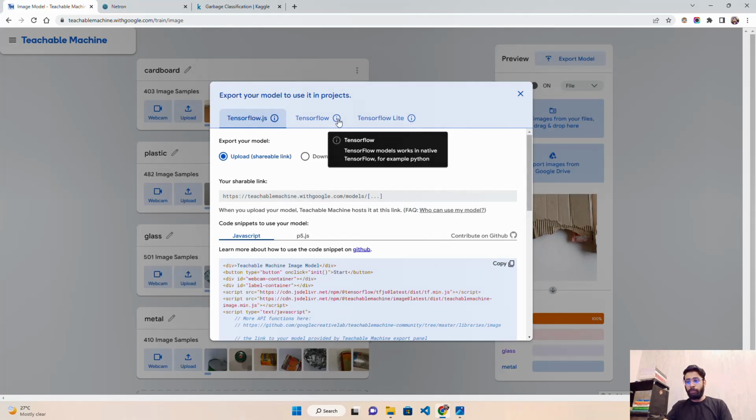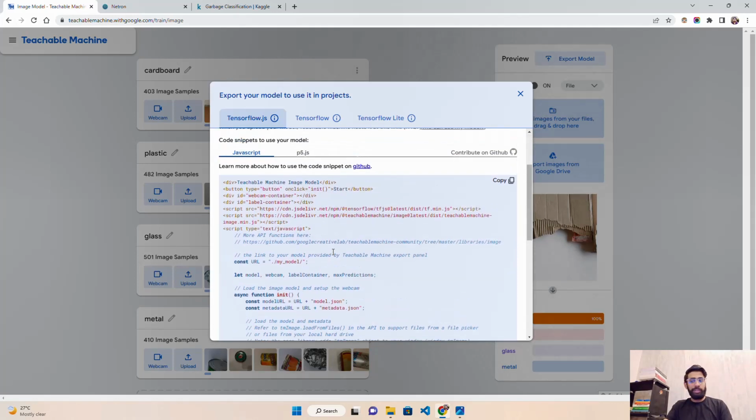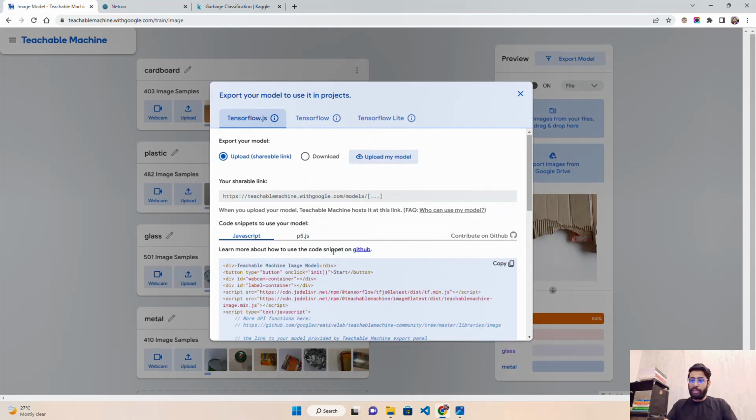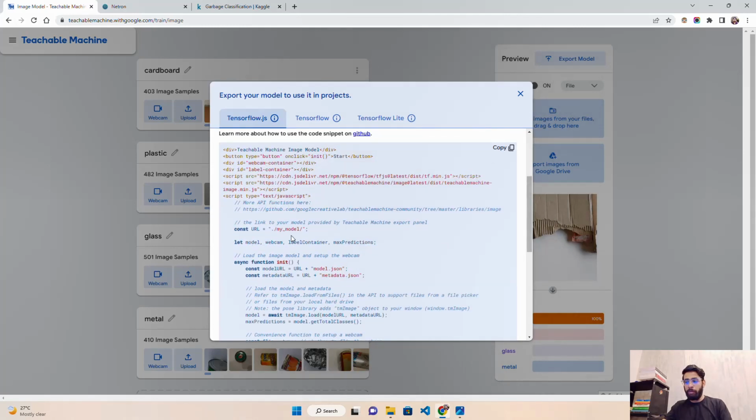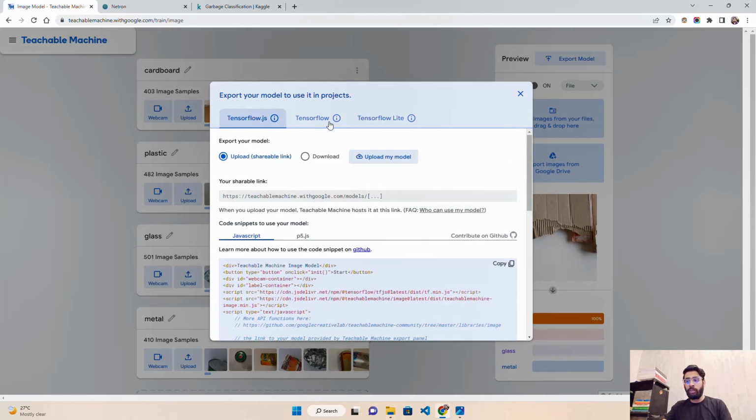Now if you see, they have three options here. The first is TensorFlow JS, the second is TensorFlow, and the third is TensorFlow Lite. If you want to create a web application through JavaScript completely on the client side, you can use this as JavaScript as well. So you can have a look at this TensorFlow JS, which I am not interested in.